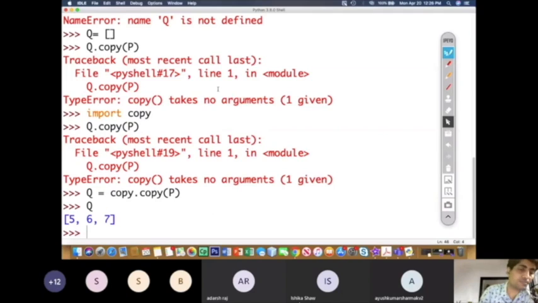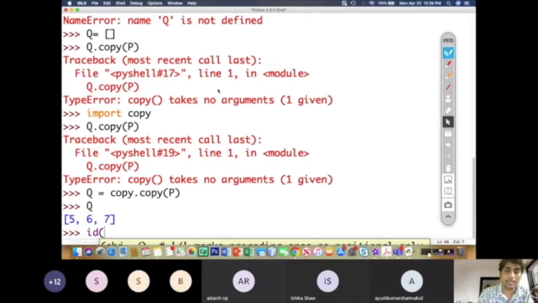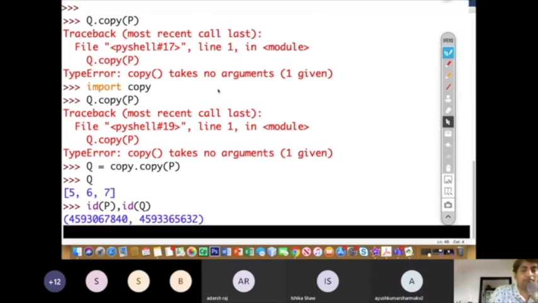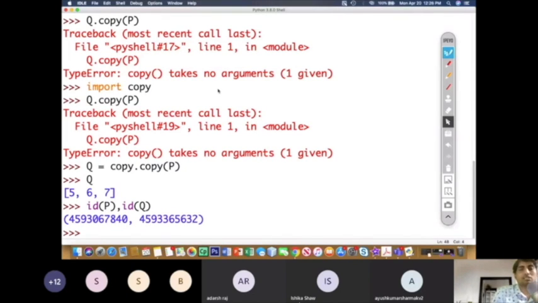Now you see, let us print the ID of both P and Q. ID of P, ID of Q. Now you see what happened. Both the IDs are different. Now they have the same value, but they have two different memory spaces. So that is shallow copy. This is what is called shallow copying. Right? In the shallow copying, what is happening? We are creating two different memory spaces where the values are being copied.